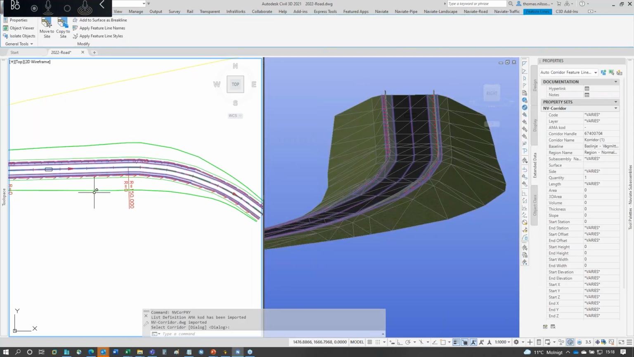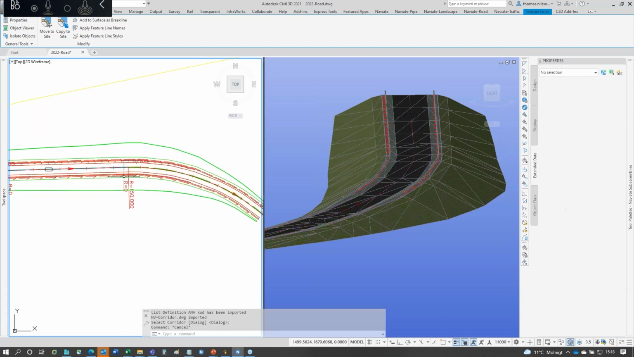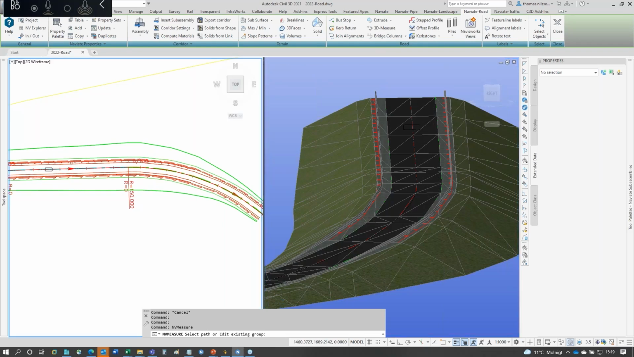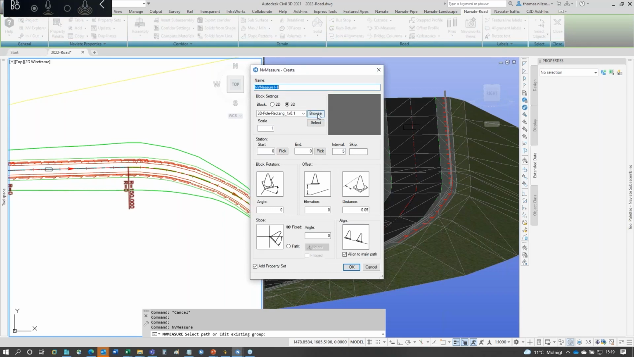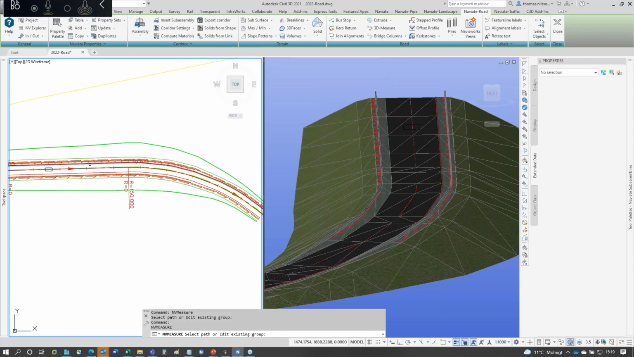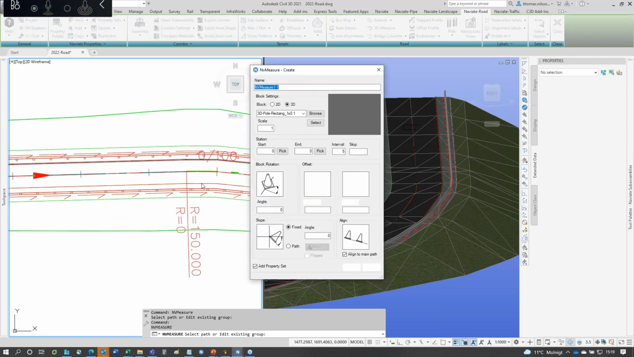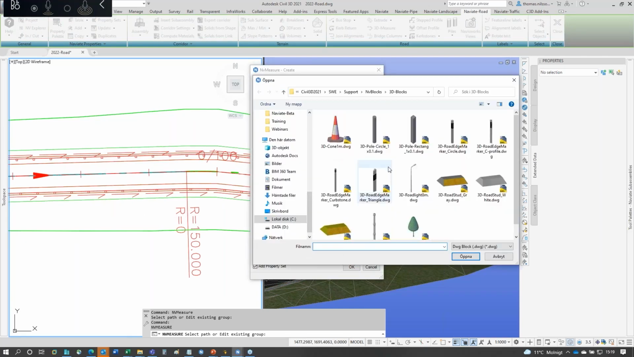So you notice that it appears here. I have a plan view to my left, and a 3D view to my right. You can see the magenta colored feature lines created there. So I'm going to do some adding of data to here. I'm going to start with the 3D measure command here in my Naviate road panel. I'm going to select the center line and I'm going to browse.